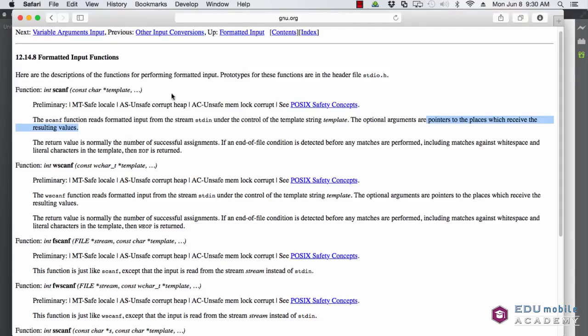So this tells you everything you need to know, except for one thing: what header file is scanf located in? What do you need to include to get scanf? Well, it turns out the prototypes for all of these functions are in the header file stdio, so we really don't need to include anything other than stdio.